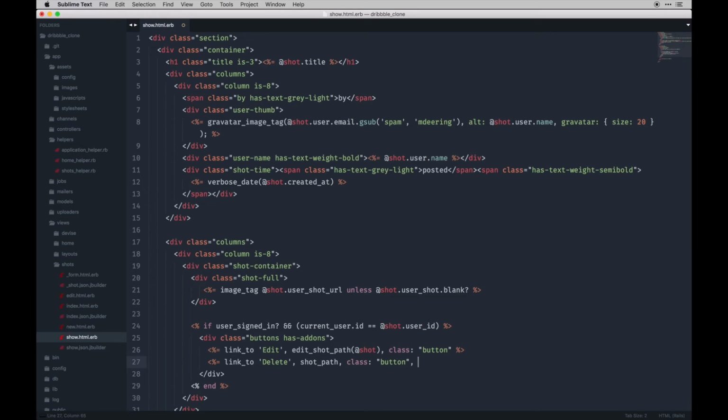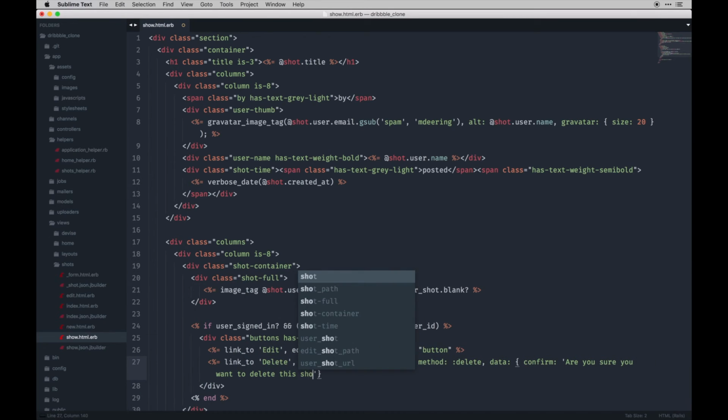And then we also need to set a method of delete on it. Don't forget those colons. And then pass a data property through, which fires the confirmation window built in to your browser. We'll just say, are you sure you want to delete this shot? And that should round that one out.